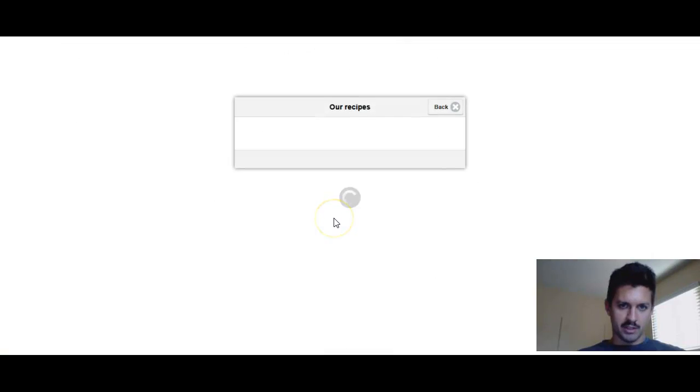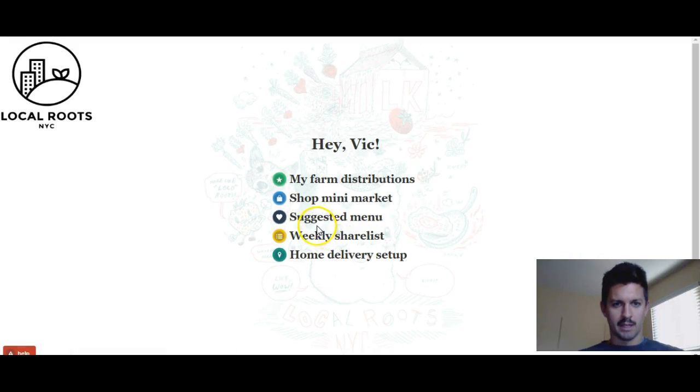Suggested menu. This is essentially unchanged from the mobile app. It takes a minute to load because I'm going all the way to Pinterest. Probably don't have it set up. There, we'll skip that. What else? The weekly share list.